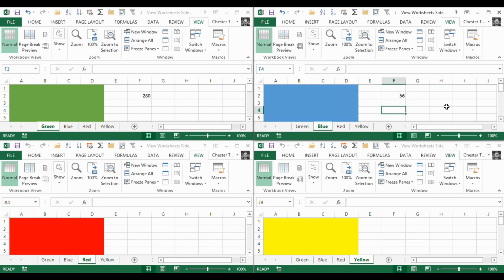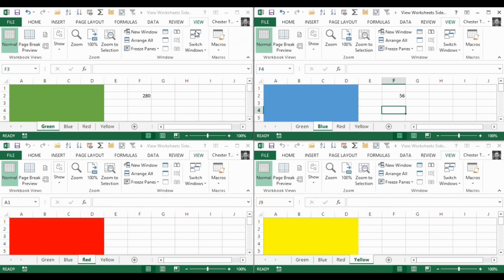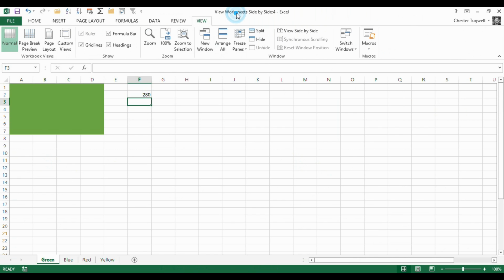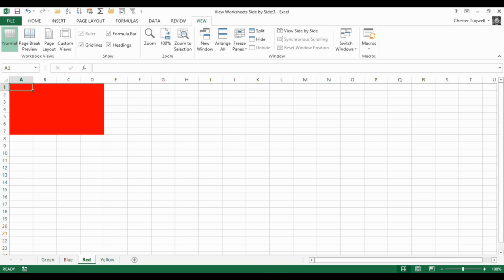You can also refer to each sheet really easily because they're all on the screen. Now, just out of interest, as I maximize this, you'll see that you get a little number for each window that you've opened. So View Worksheet side by side 2. And if I opened up this one, maximize this one, that would be 4. And you can see that each of the windows is actually numbered but with the same workbook title. You actually get a little number up there.